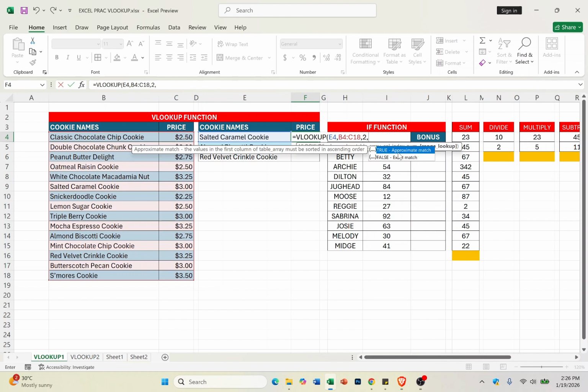For true, this is an approximate match. It will look for the closest match to whatever the value that you're searching for. But on this example, we need to use the exact match. Okay, so because we want the function to search for the exact match, like salted caramel cookie. Okay, so I will select false and then press tab and then close it.